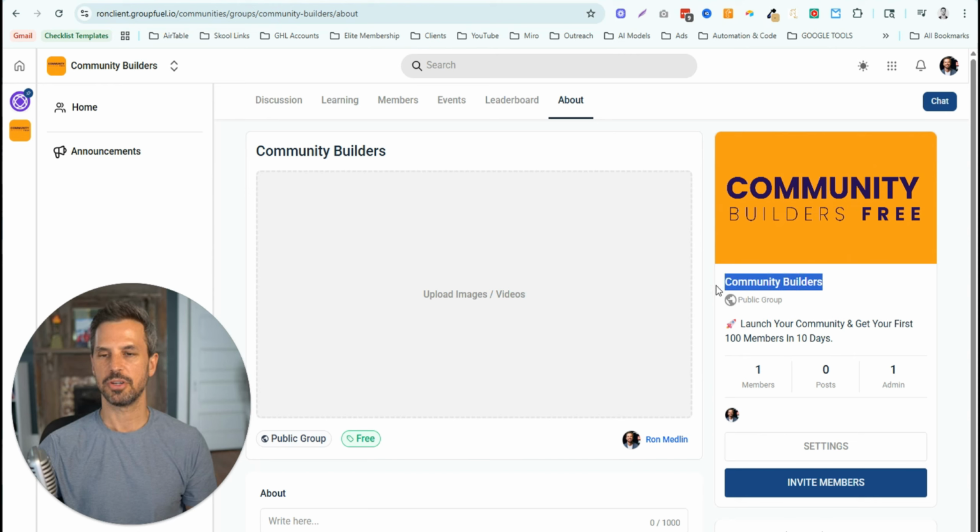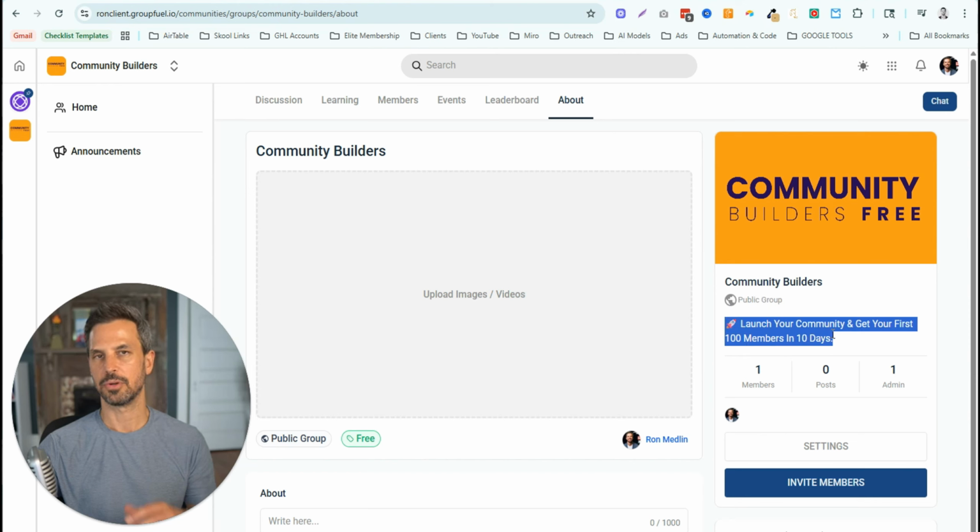We've got the name of the community that we use to set up the community. We can see whether it's a public or a private group. Here's the description. Again, you want to make this a good hook, because when people look at your profile, when they land on your About Us page, they're also going to see this description. So we want to make it compelling. We can see how many members this community has, how many posts have been made inside this community, and how many admins the community has.